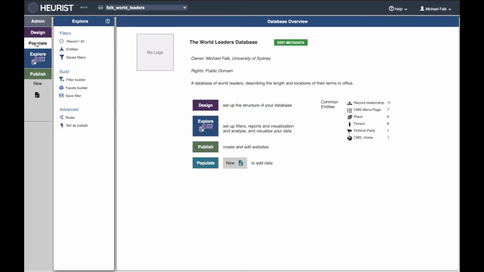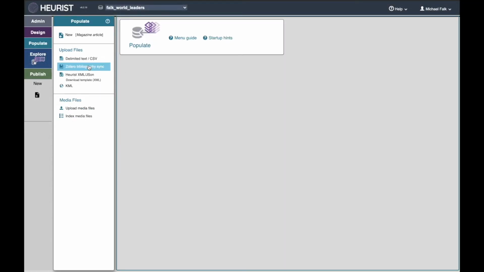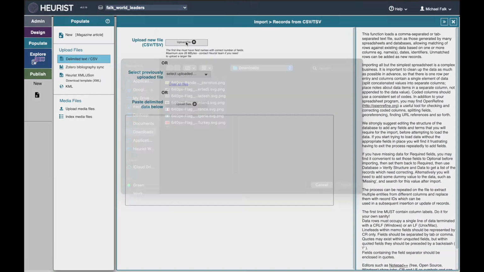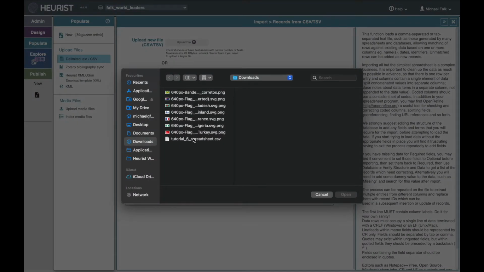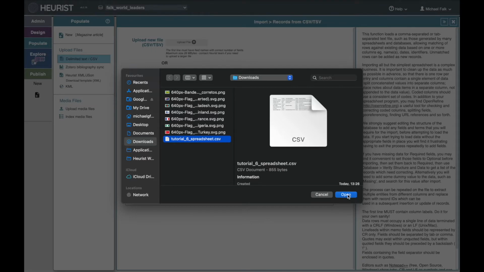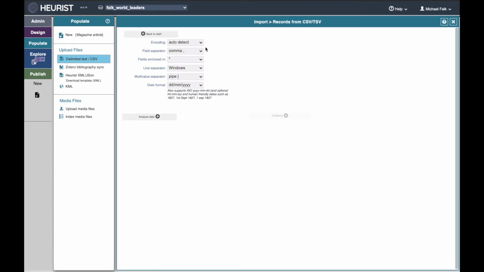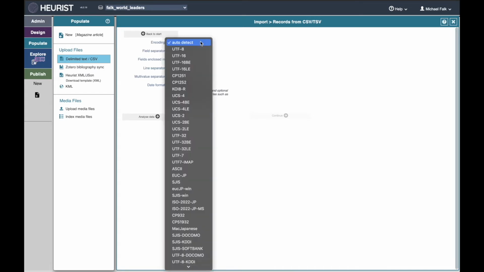In your Heurist database, go to the Populate menu. You'll see that there are several different file types that can be uploaded, but the top one is for delimited text/CSV. The first step is to upload your CSV file. This copies the file to our servers so it can be accessed by Heurist. Once you've uploaded the CSV to the server, you need to provide Heurist some information about its structure. In this example, all the default values can be used.